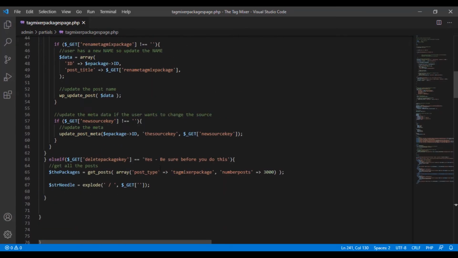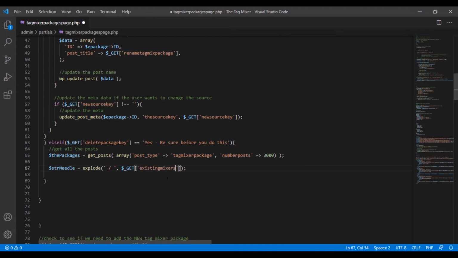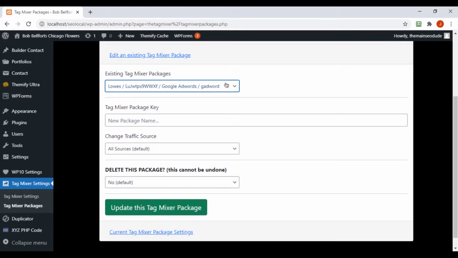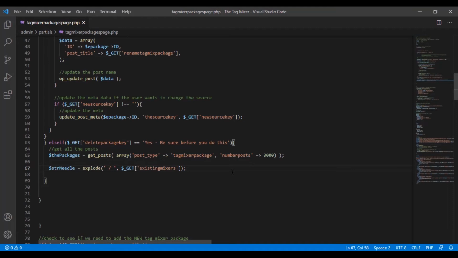So back up into here, we're going to put that in the get variable. Okay, so now it's going to get that variable, and that variable is going to contain all of this information right here. So what we need to do is we now need to explode that string. So now we have a string broken up as stirNeedle.